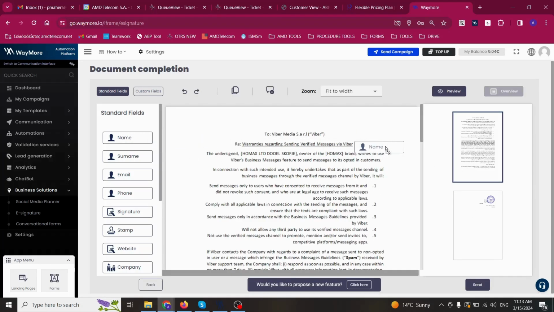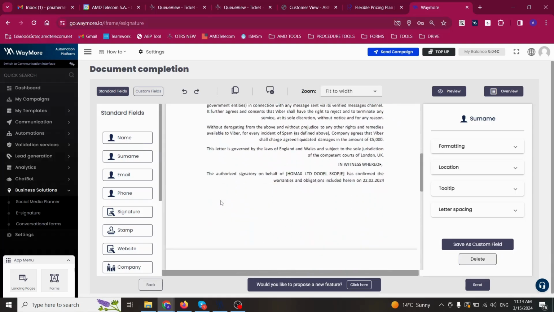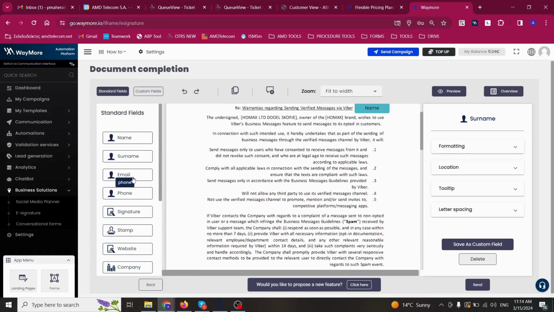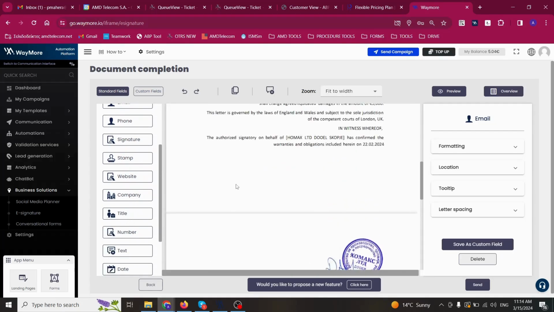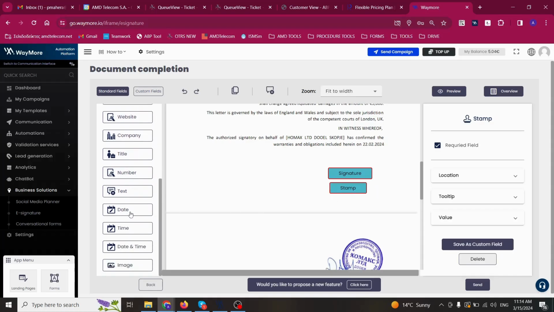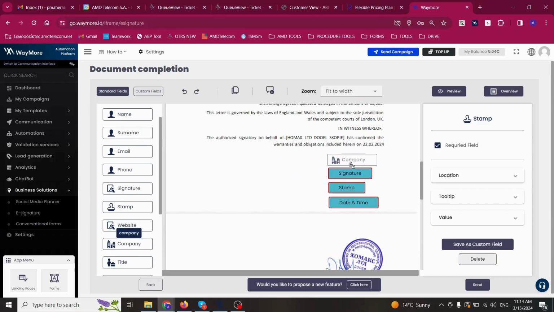I can put whenever I want the name, let's say, and the surname of my client. Also, he will have, let's say, to put here his email, and of course, if we need any sign or signature or stamp, I can put them all here. There is also a date and time for the client to be able to edit after signing the document. And of course, we can add the company name too.